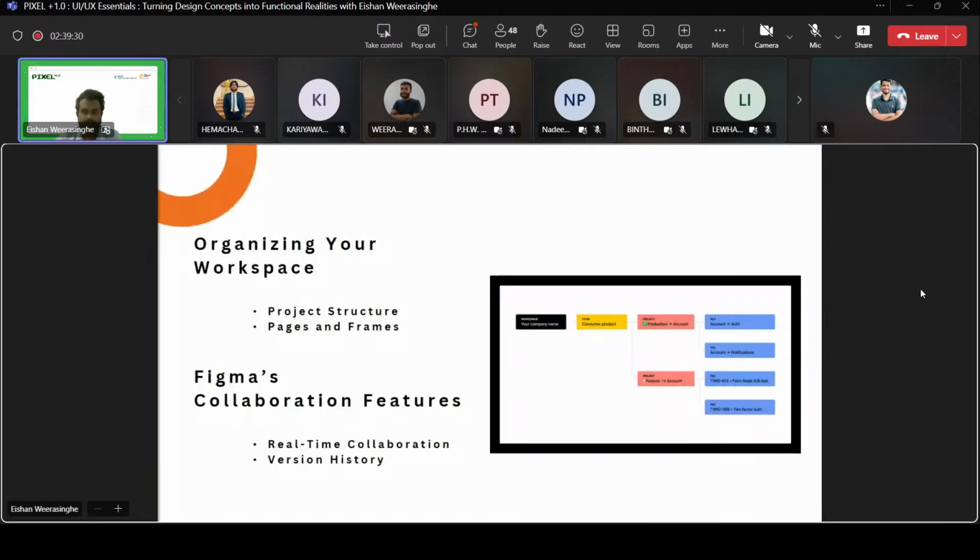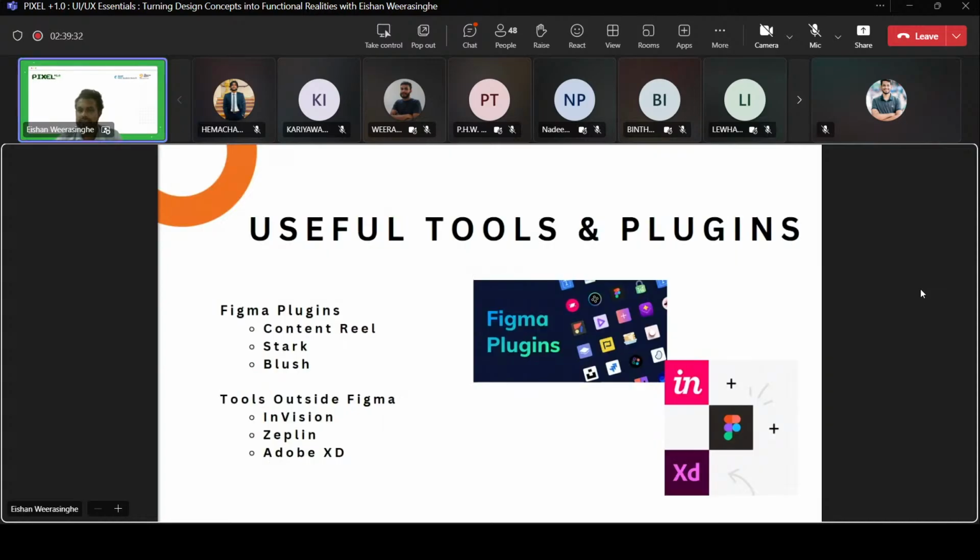Also, these are some plugins that we can use. There are 3 plugins. So if there are so many plugins, you can use those plugins when you are designing your mobile app or web app using Figma.